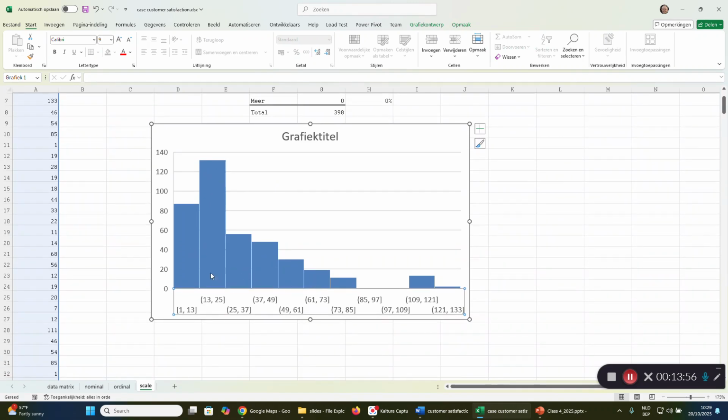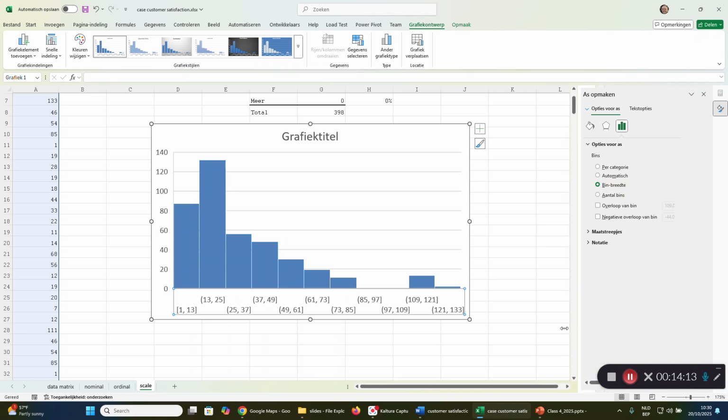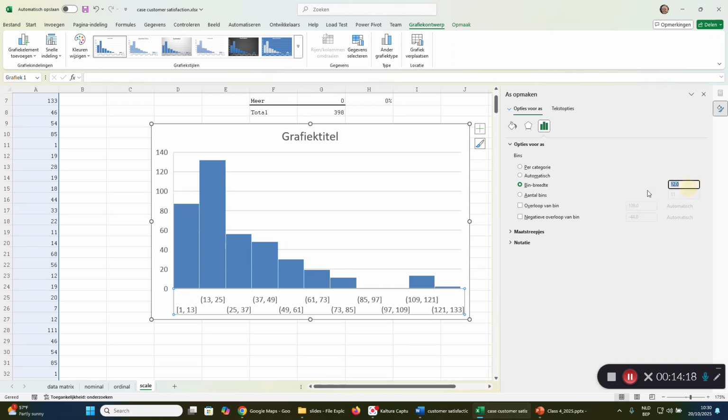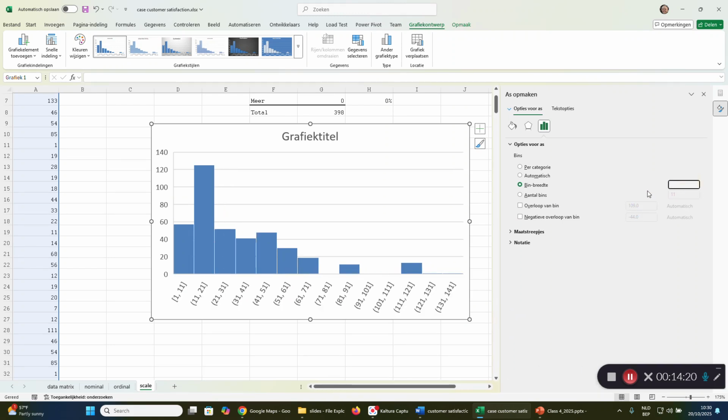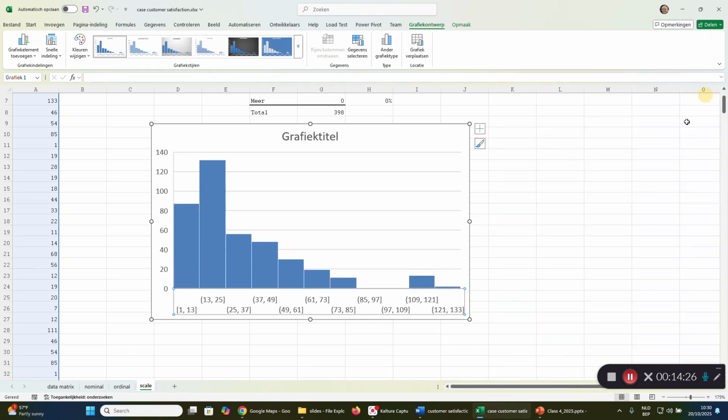So if you like a different class width, you can double click on the values here on your horizontal axis, and then you will see here the options of the axis. Right now the bins are chosen automatically, but you can select a bin width yourself, and then here you can see that you can adjust the bin width in, for example, 10 or whatever. But Excel does it quite good. Right now 12 is totally fine for the bin width.